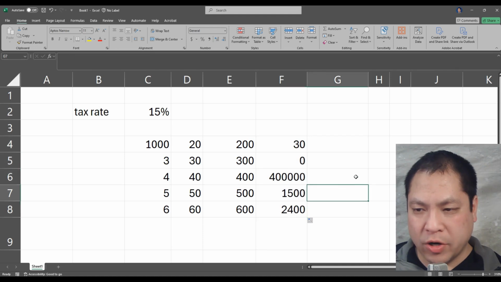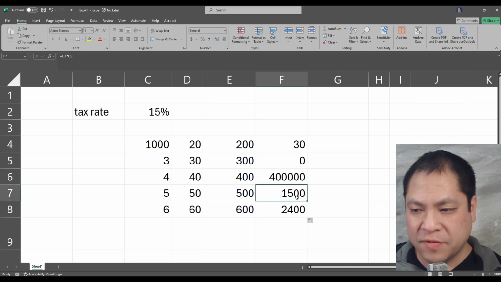Now, as always, I can now copy it down like so. And I'm getting some weird answers here, guys. Like this became a 0 for some reason, and this became 400,000. This is 1,500. So if from 200 it was 30, I should get like 300. It should be like 45, right? Instead, I get 0. So what's happening here?